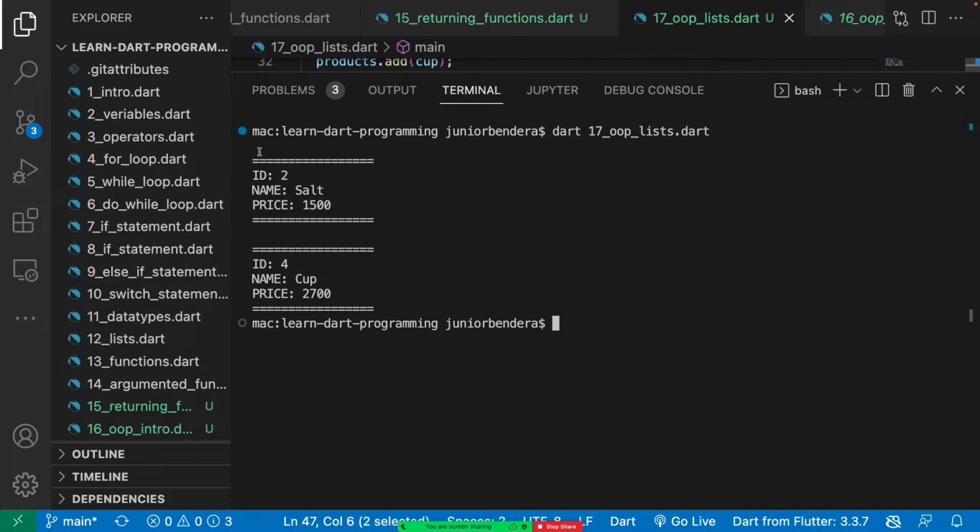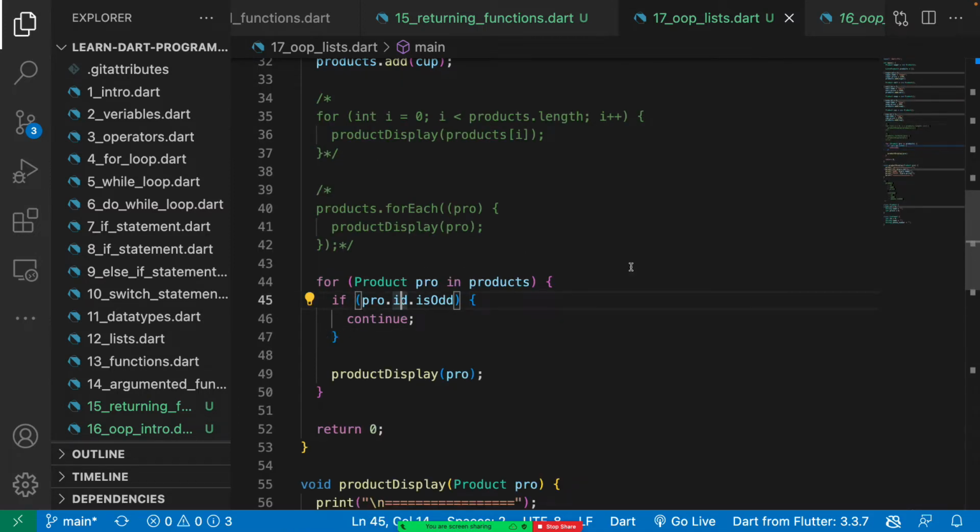So when it was 1, it was skipped. It continued, it went to the next one. You see? So what if I need to print only a limited number? Let me say that I want to print only. So I can go ahead and comment this out.